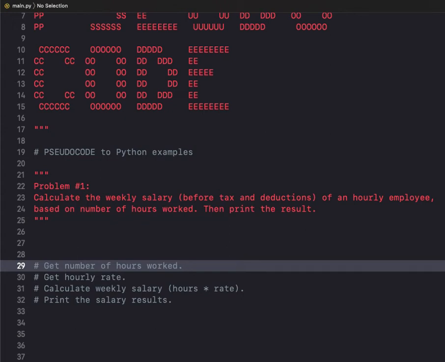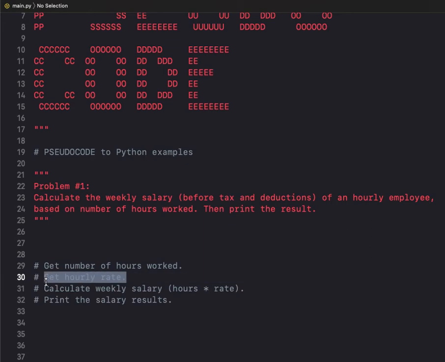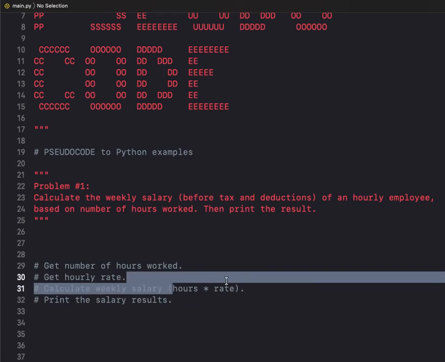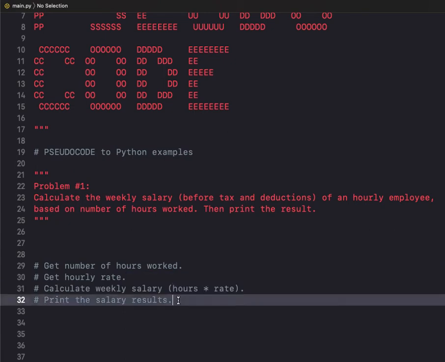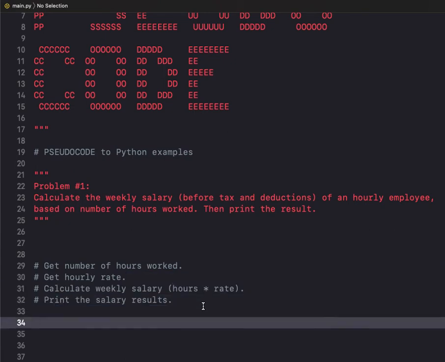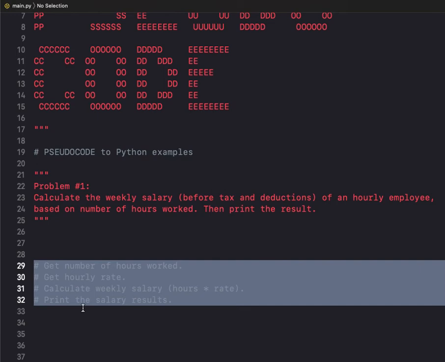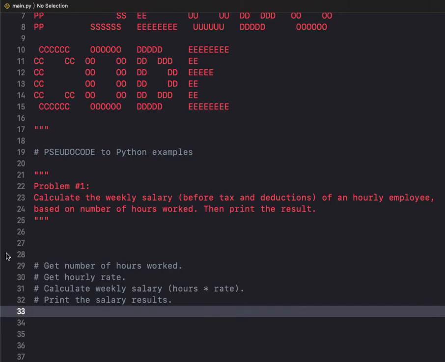So, obviously, if we're calculating weekly salary, we need to know the number of hours worked. That's this part. So we're going to prompt the user for that. We're going to get the hourly rate. We're going to calculate the salary, which is just basically hours times rate. That's here. And then we print the results. That's it. If you were to use these 4 lines right here, that is valid pseudocode to solve this problem.